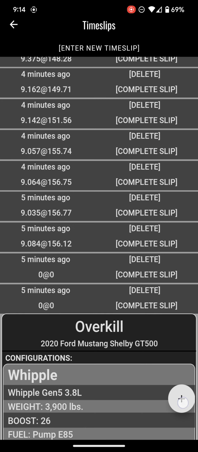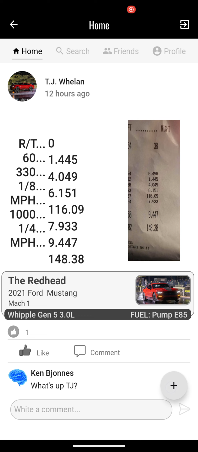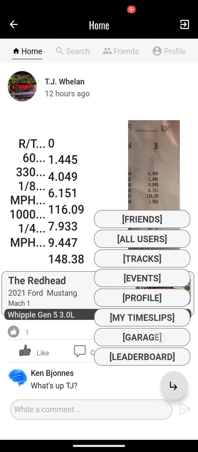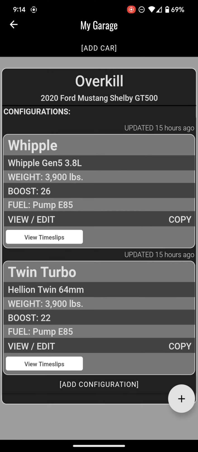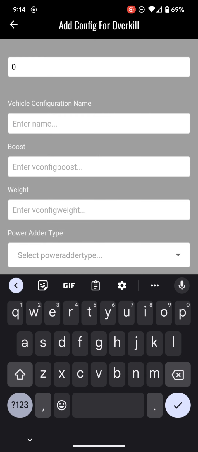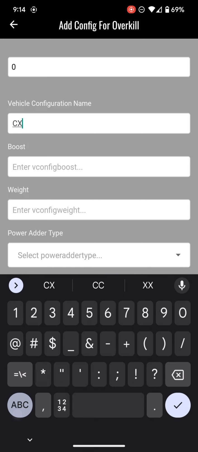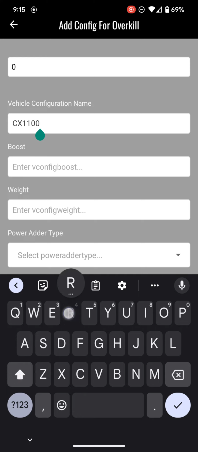Let me go ahead real quick and show you how you would really do this and actually get it in the system. So I need to go to my garage. I have the Whipple and twin turbo configuration. Then I can hit add configuration. There we go. Sorry about that. We're going to call this, this is when it was a CX 1300, or excuse me, 1100. This is stock ported blower. This is why I don't want to type in a million slips, because I have trouble typing in just a little bit of stuff. Or the big fingers.